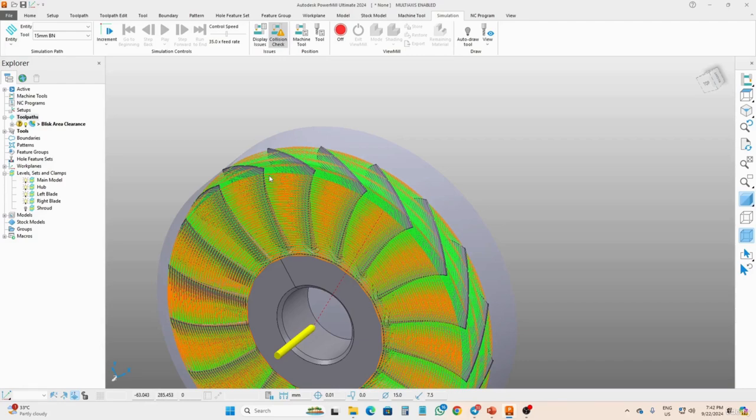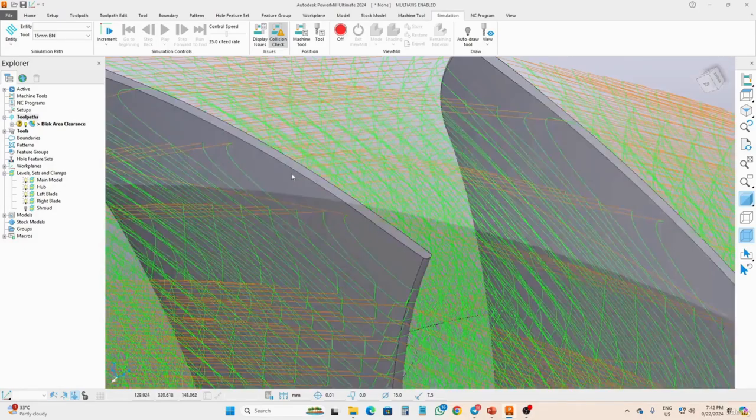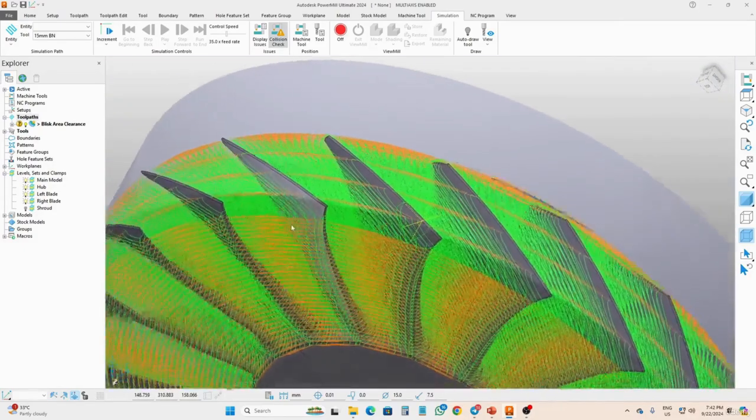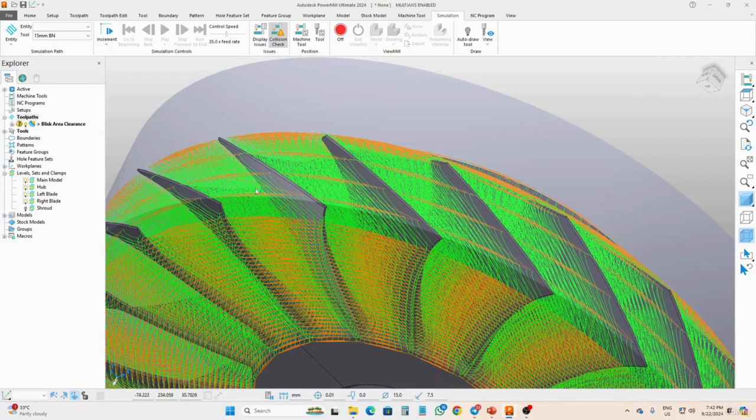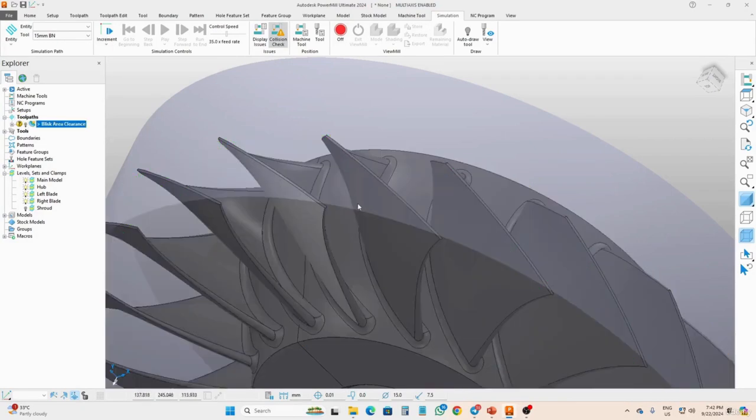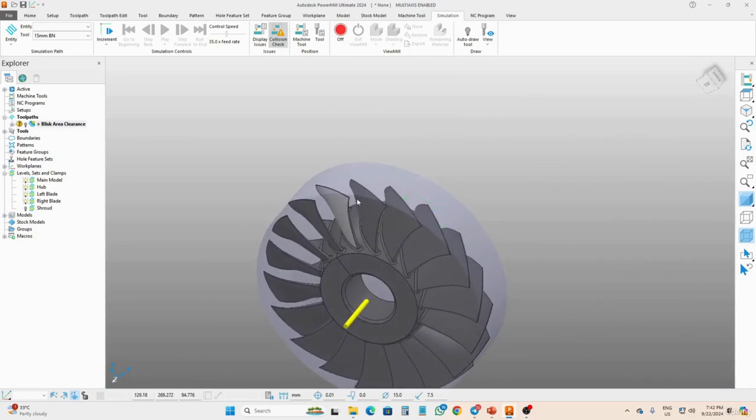After the roughing operation, we have to remove the material from the blade surfaces. See, this is the blade. We have to make a finishing operation of that. So how can we apply the operation? We call it the blisk blade finishing operation.